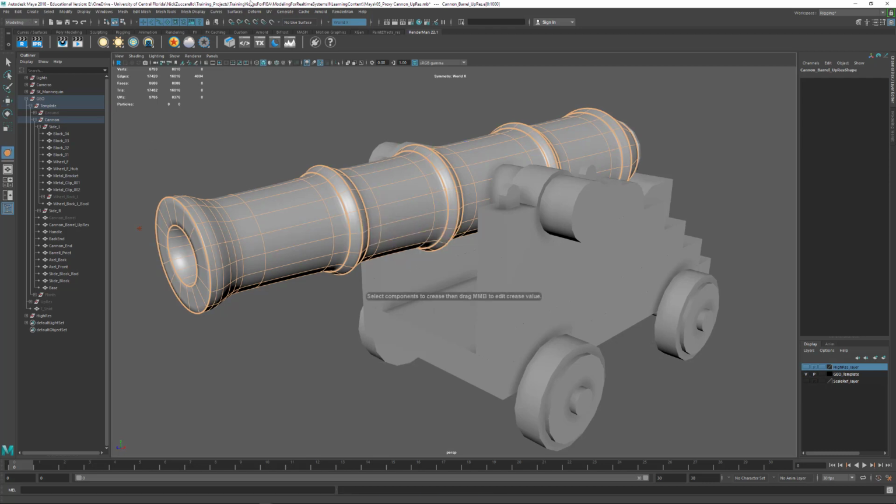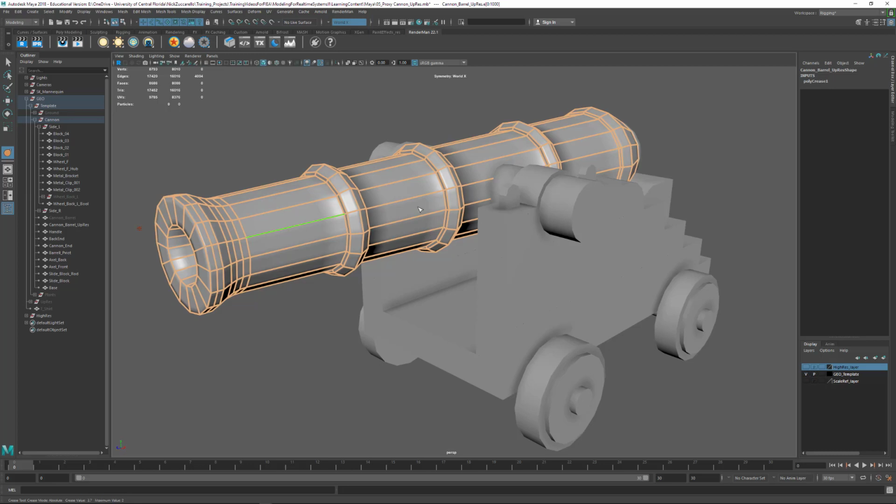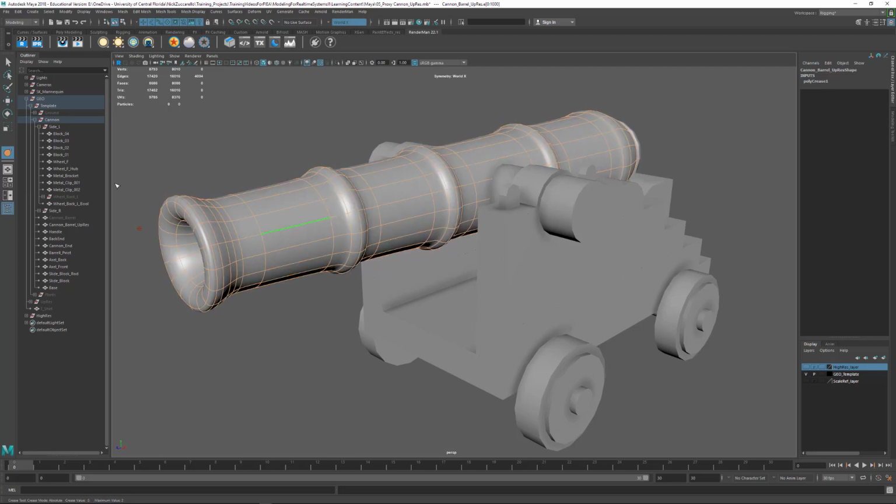I believe under modeling, if we go to mesh tools, Crease is under there as well. So there's two different areas that you can find this, and you can middle mouse drag left or right. If you middle mouse drag right, it'll make everything hard edge, and if you drag everything left, it'll make everything kind of soft edge like what it normally is when you start off.